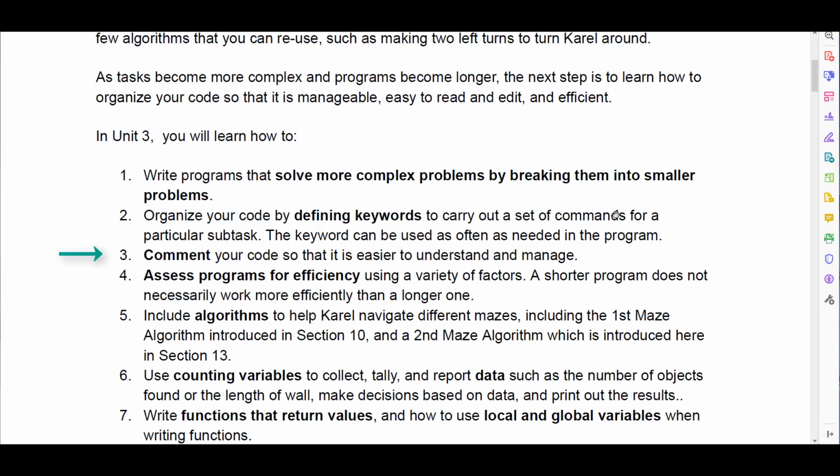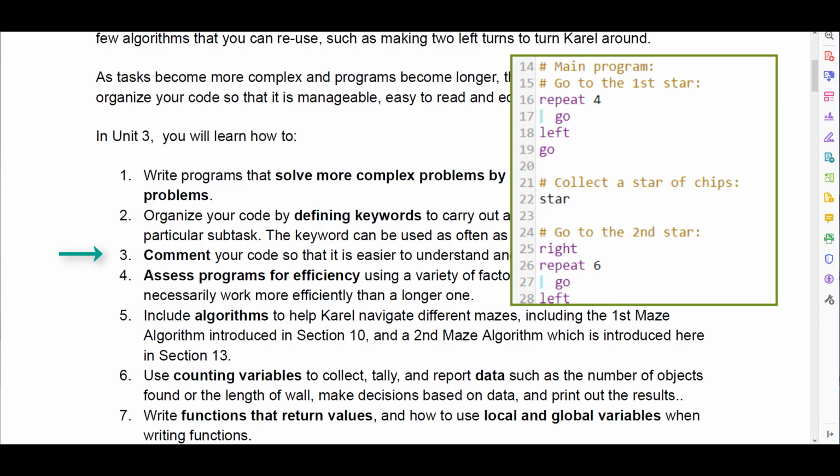We're also going to learn how to comment code so that it's easier to understand and manage. Even though Karel is quite readable, you might still have several lines of code that you don't want to spend all day trying to figure out what they mean. If you write a comment ahead of that section of code that says this is what this code's going to do, that's very helpful. And comments are very simple. You just start them with the pound symbol or the hashtag symbol, and you can write anything you want, and you can insert them anywhere.